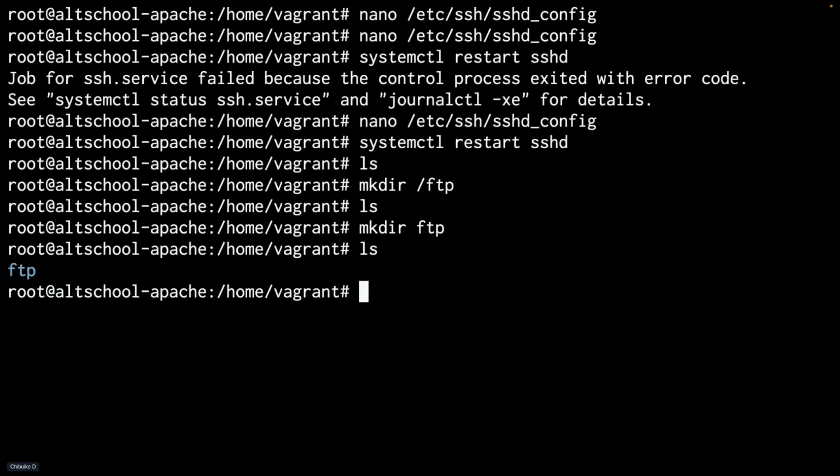Can we see the file again, please? What file do you want to see?